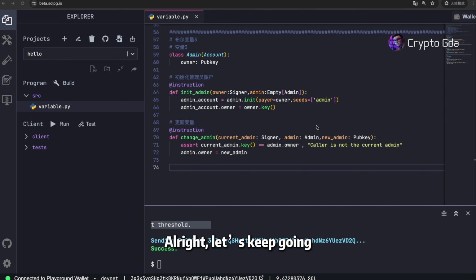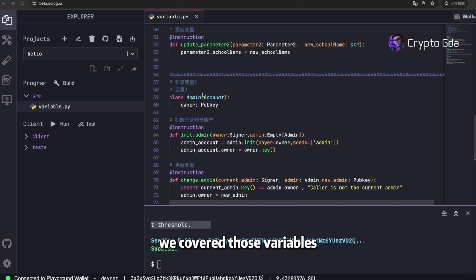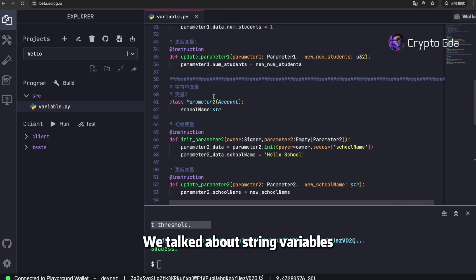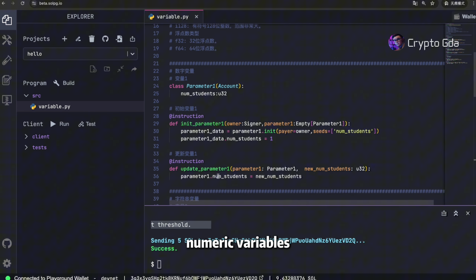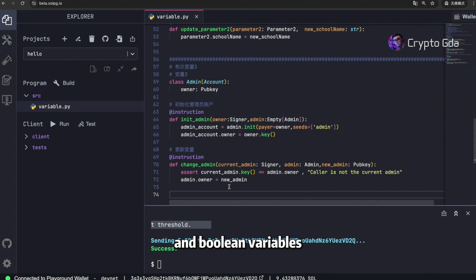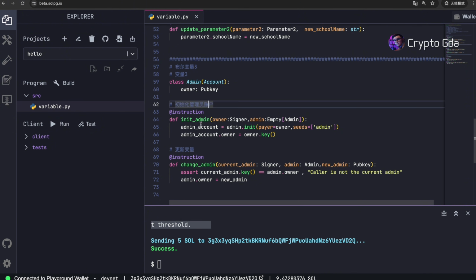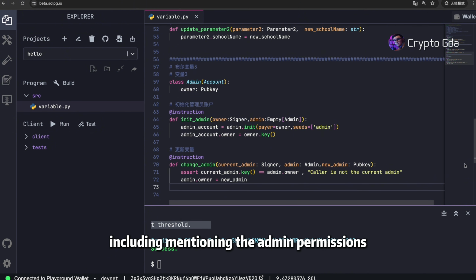Alright, let's keep going. So in the last class, we covered those variables. We talked about string variables, numeric variables, boolean variables. Let's go over everything again. Here's inclusion, including mentioning the admin permissions.